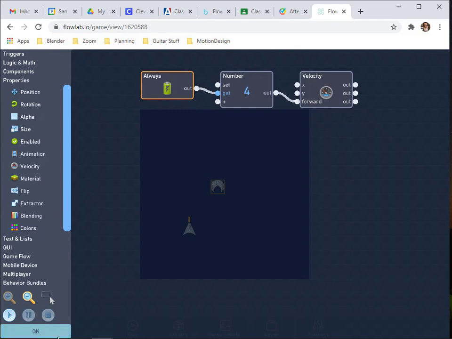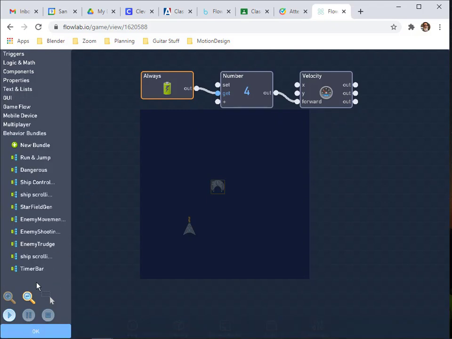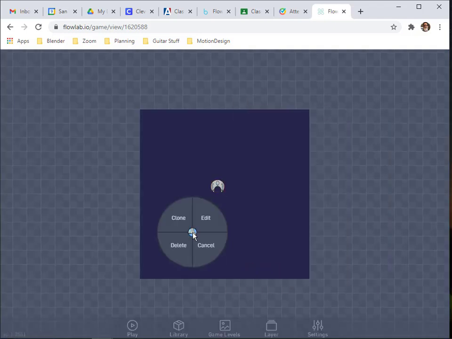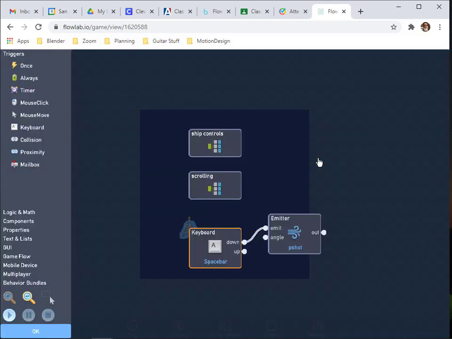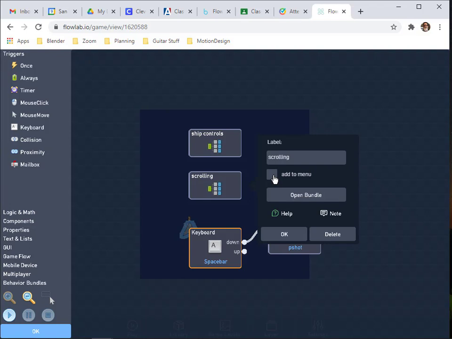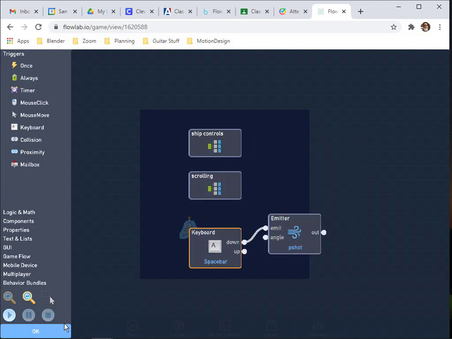Now, if you go back to your other player, if you look at bundles, there's ship scrolling. So what you do to get ship scrolling in your bundles is open up your this, go to behaviors, choose scrolling, and check add to menu. So now it's going to be over in your menu, and you can add it to your piece.